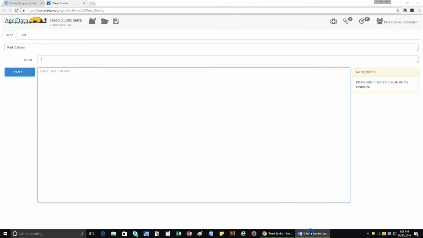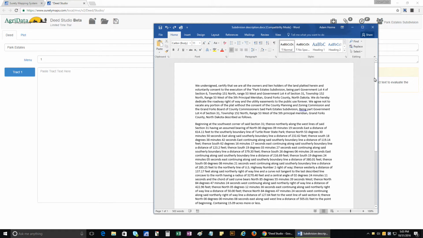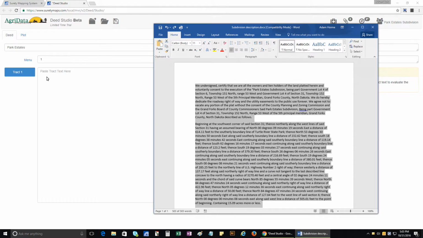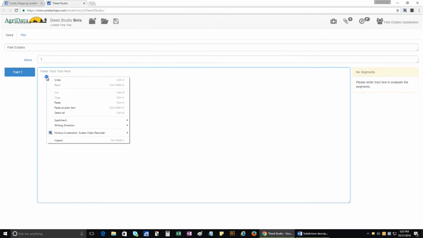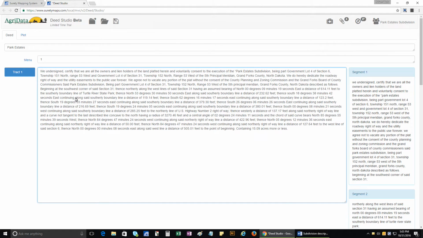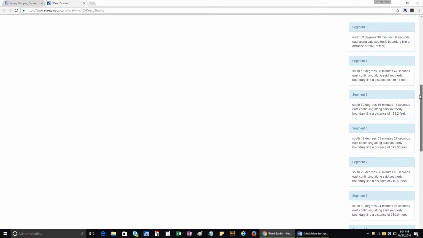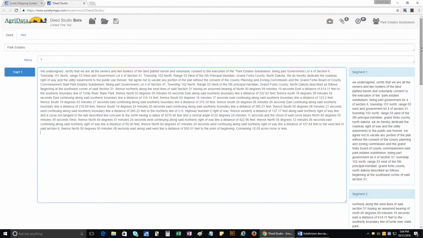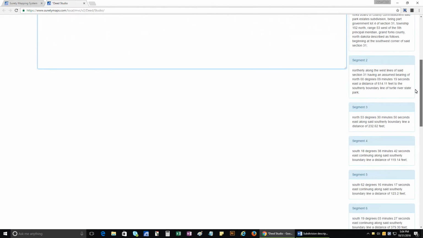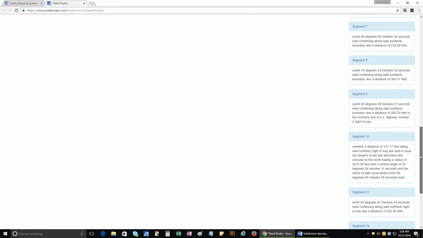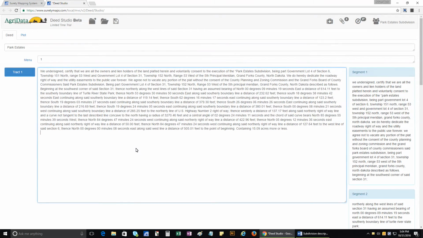Down here I have my Word document that contains the text for this description. I will simply select it all, right click and copy. Going back to my tract text box here, I will right click and paste it in. As you can see over on the right hand side, our segments are already starting to populate. And with these segments filled out, you can look at them and see if there's anything that needs adjusting. And to adjust, we would just need to modify the text in the main text area.